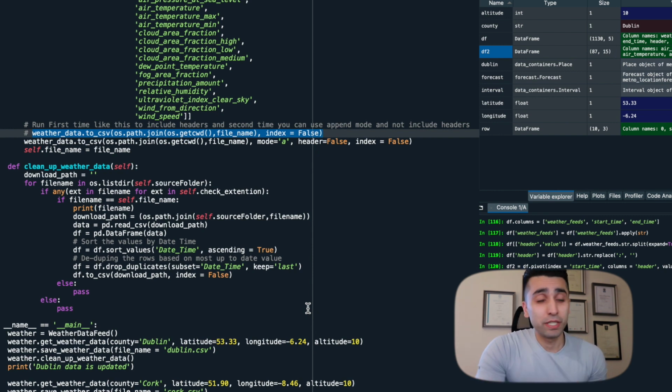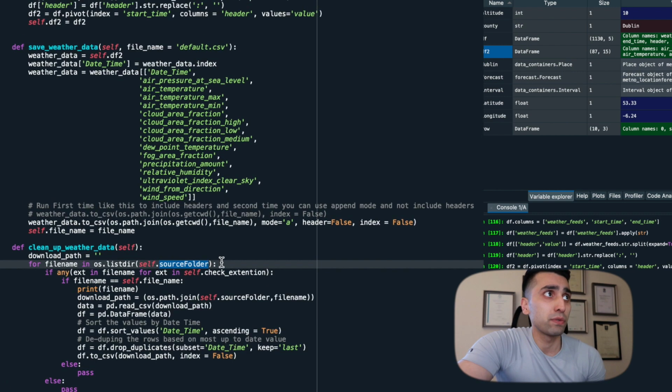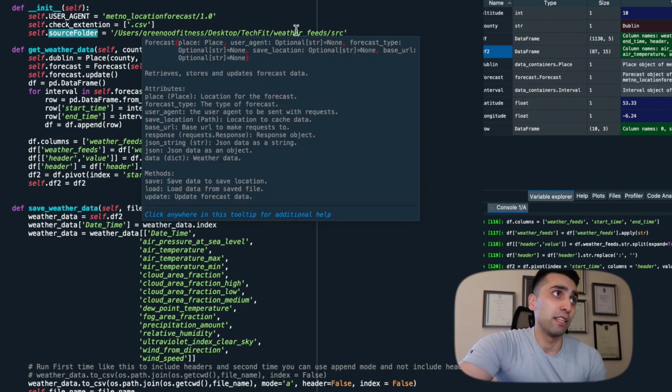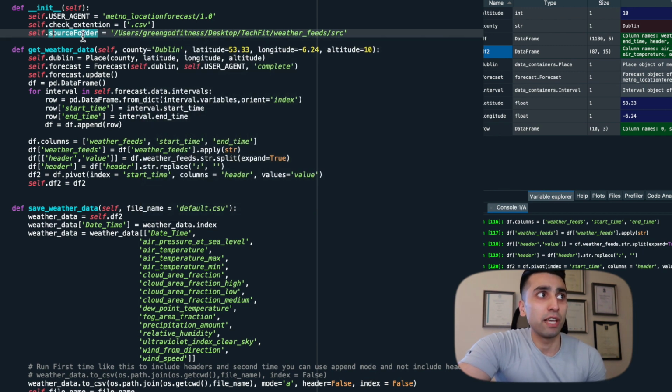I'm actually going to show you with the code. First of all, I'm looking at where the file is being saved. As you can see, my source folder, which if I go back up, is the source folder I initialized in my initialization call. This is the location where I'm saving the file. And I have also given a list, which is my check extension, which is .csv.